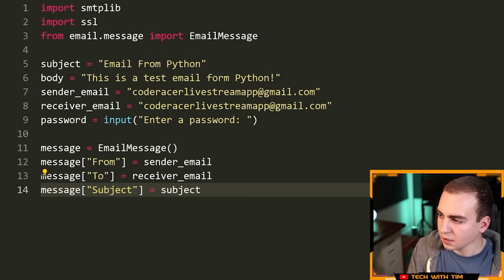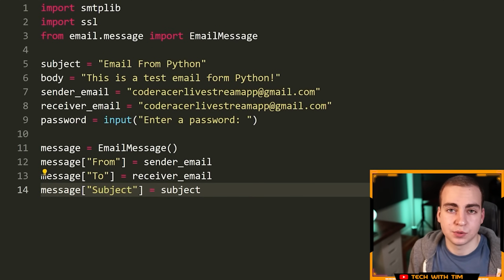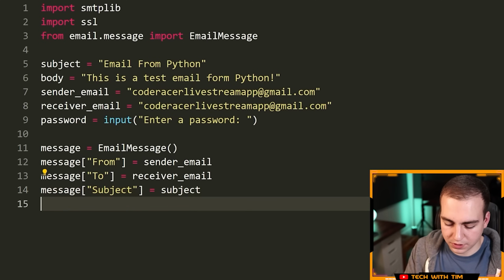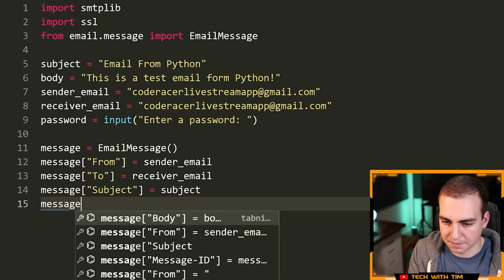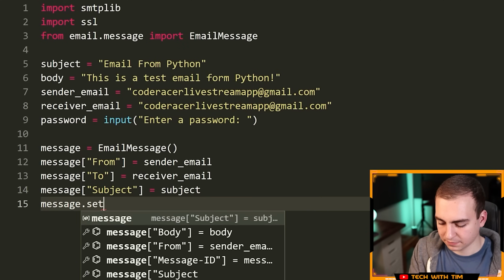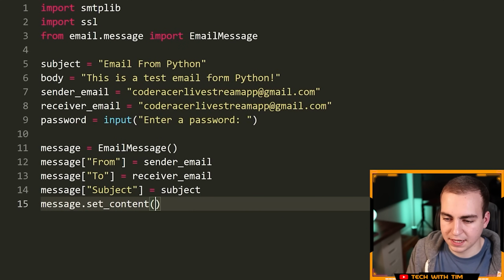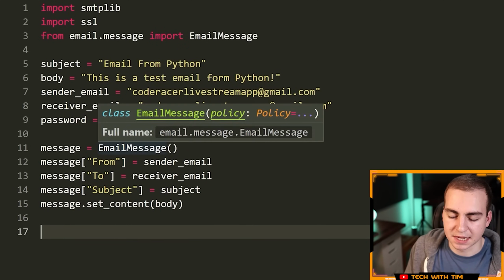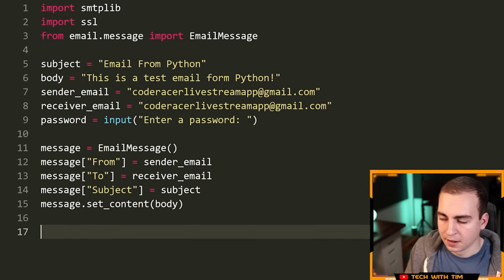Okay, there we go. Now, when we want to actually set content for the email, so the body of the email, essentially, what we do is the following. We say message.set_content, and then we pass in here the body. Okay, so I'm going to do body. Now I'm going to show you how to send HTML emails in a second so you can format them nicely and have bolding and styling and whatever. But for now, we're just going to send plain text, and then we'll get to HTML. Okay, so we've actually done most of the work here.